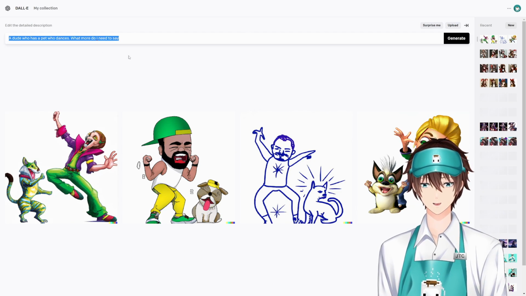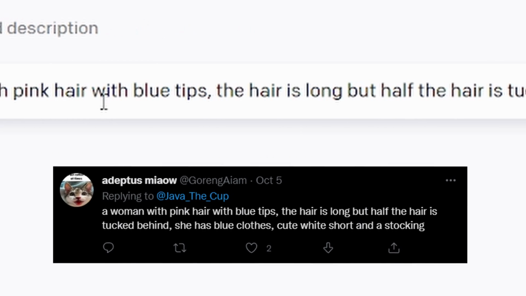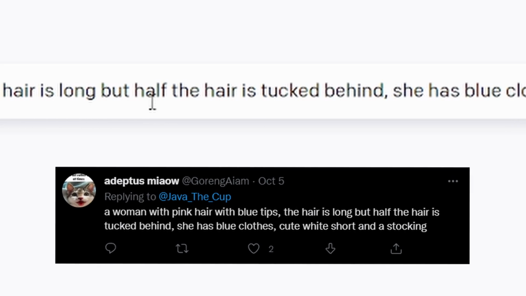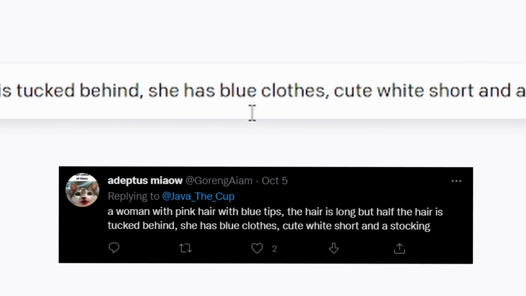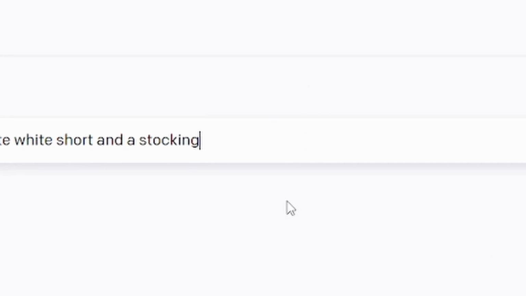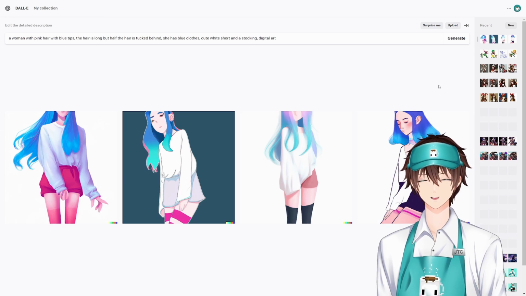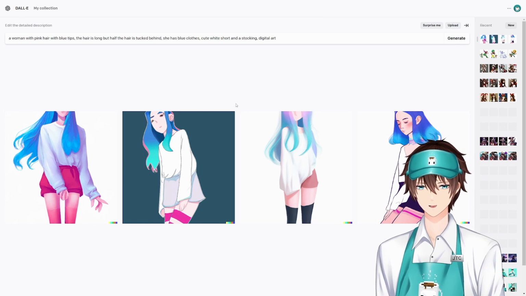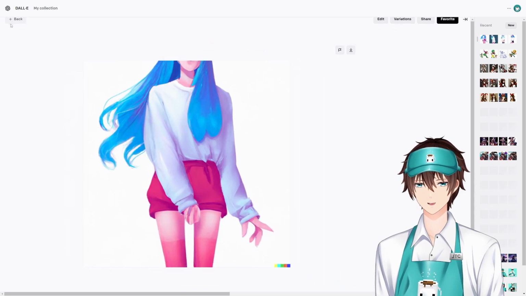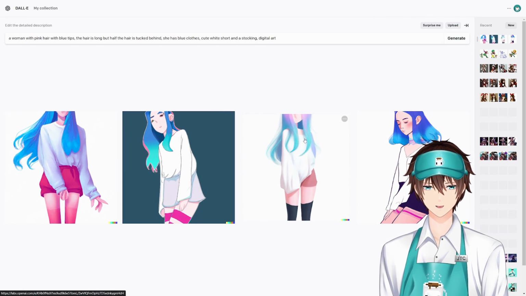Now we'll move on to someone who I think is describing Kokomi, and they write, a woman with pink hair with blue tips. The hair is long, but half the hair is tucked behind. She has blue clothes, cute white shorts, and a stocking. What could possibly go wrong? Let me just add in another comma to this string of commas, and we'll put digital art. And allow me to introduce you to Kokomi. This is not the Kokomi that I know. And this is more of blue hair with pink highlights at this point.